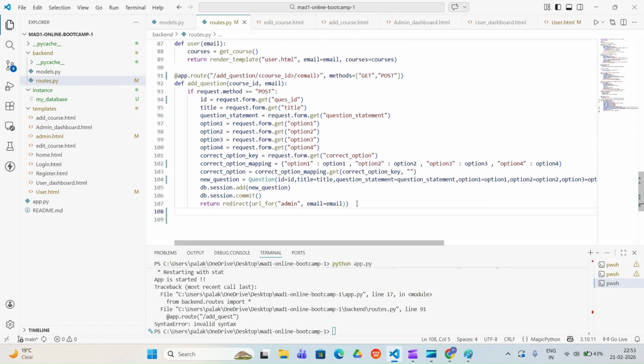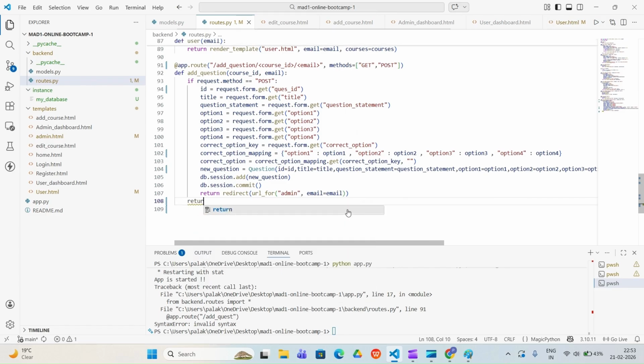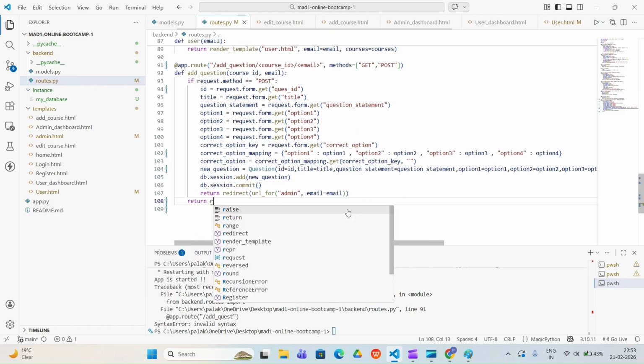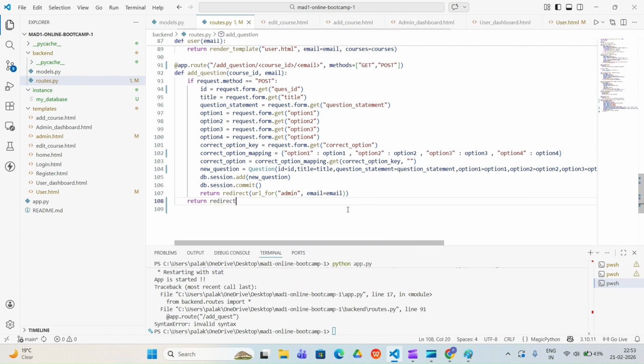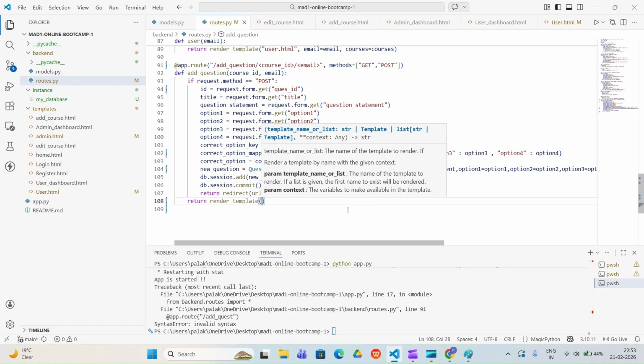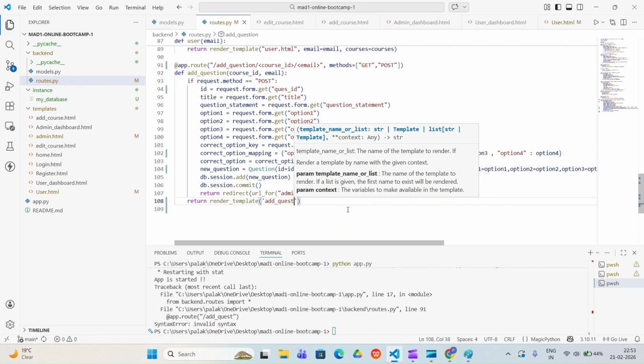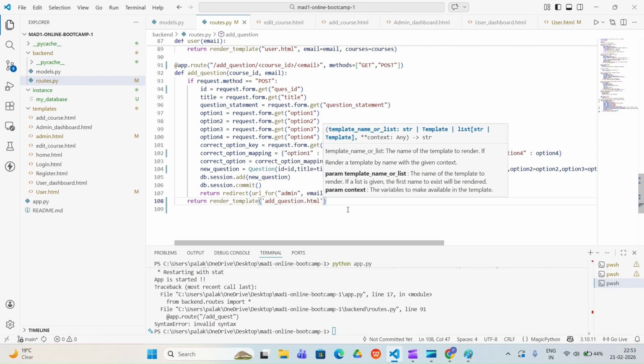So far we have seen what happens if admin wants to add a question. If admin wants to render the particular question template only, then what we have to do is directly redirect ourselves to the, sorry, we'll just render the admin.html template only. So we'll write here return render_template, and that will be add_question.html, which we haven't created yet, but we will create it.